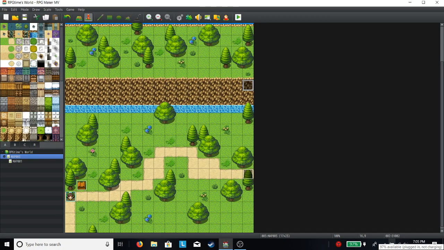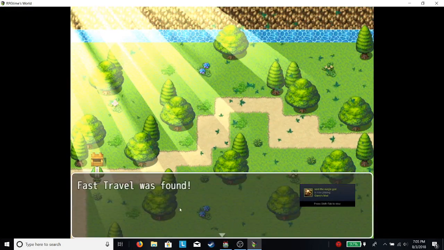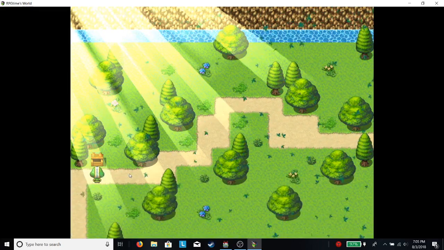Today I will be showing you how to create a fast travel like item in RPGMaker MV. Now this is very easy to create, I've already set it up here, and I'm going to hop into the game now and show you what you'll be creating. So I've just set up a little world here and we're going to head on over to this chest. We're going to find the fast travel item.